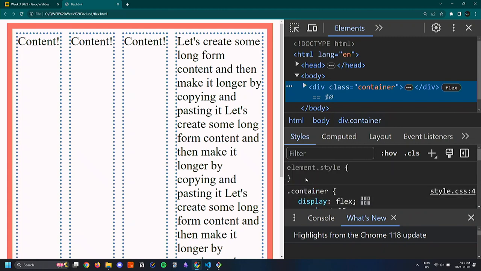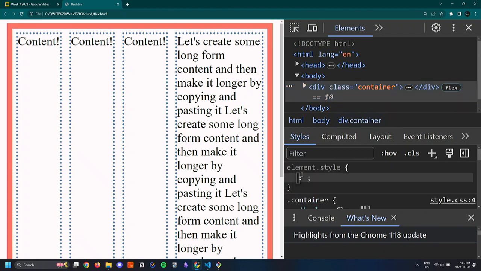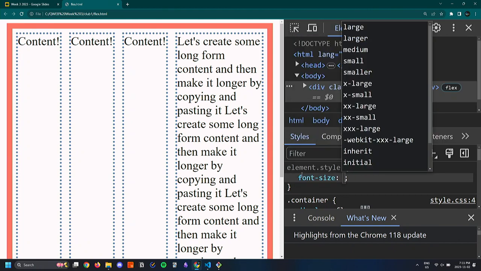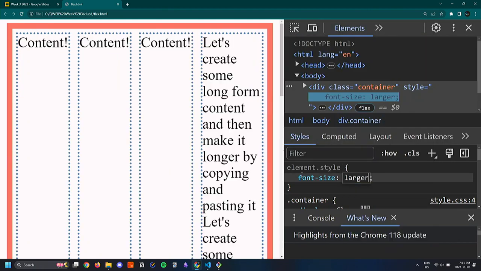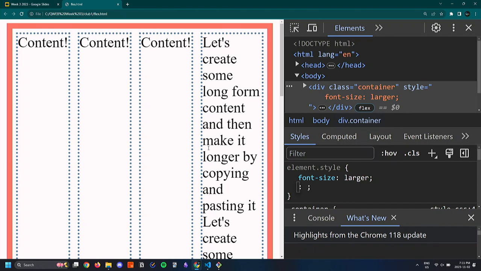But most importantly, at the very top here, we have this element.style, and we can start typing styling in here, and the website will automatically change. If I, for example, change the font size to large, or larger, you can see that the website instantly changes. That's how we can start to show you even more of these Flexbox items.